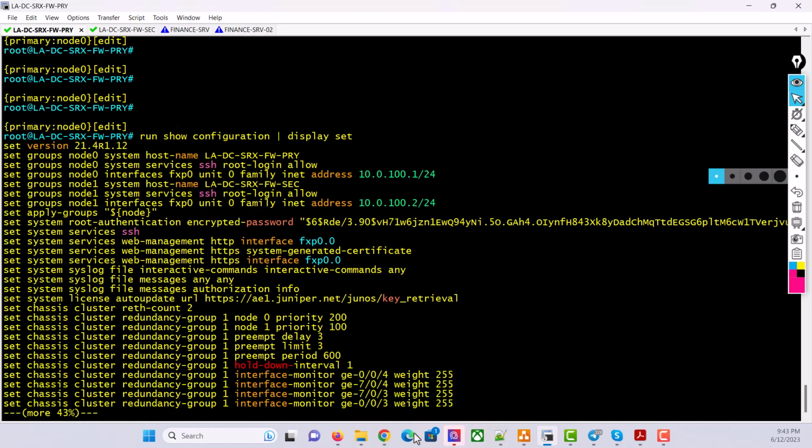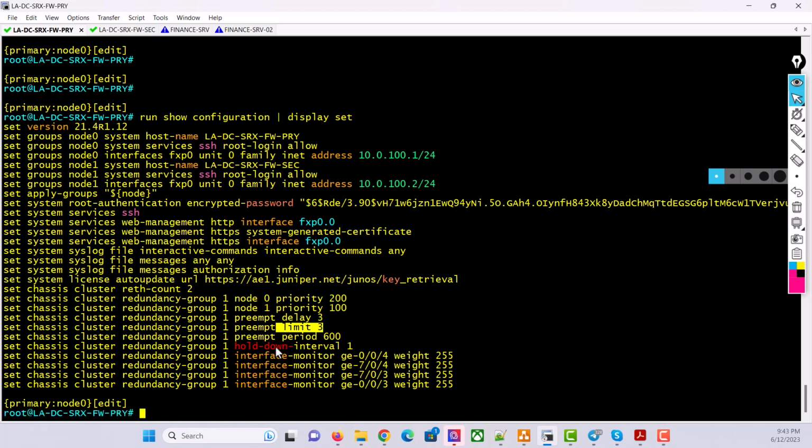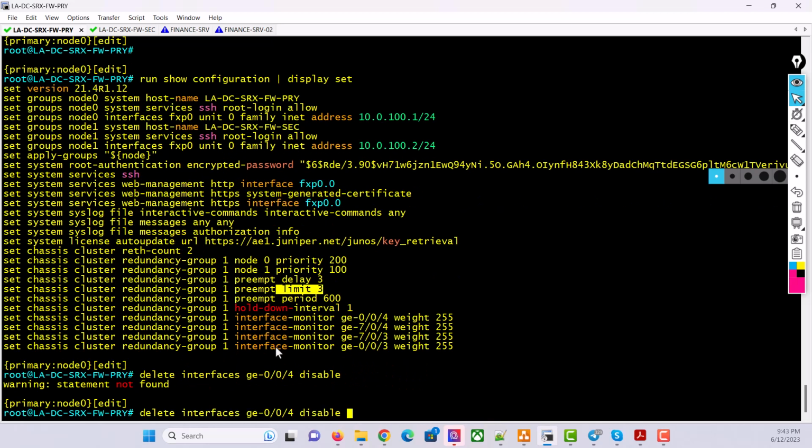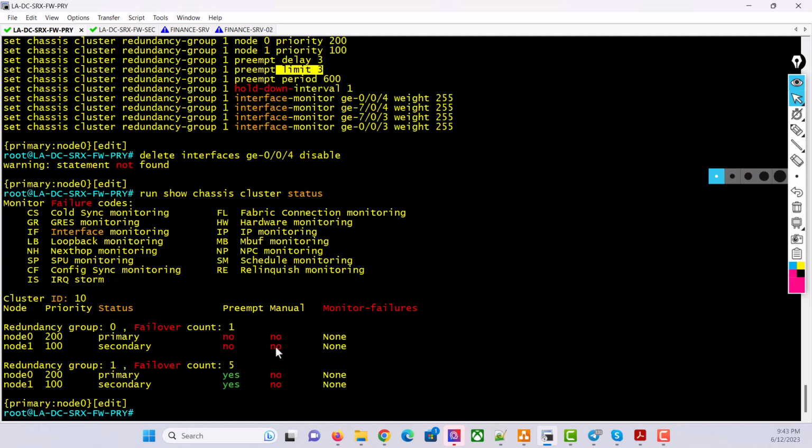So this is what we want to test now. We are saying if within 10 minutes you have 3 failover counts, right, then it should stop the failover. The automatic failover is going to be disabled, or the preempt, okay? It's going to be shut down. That's what we are trying to see if we can achieve. If I say delete and it says not found, it means that port is already up. So it's back to node 0, which is the primary.